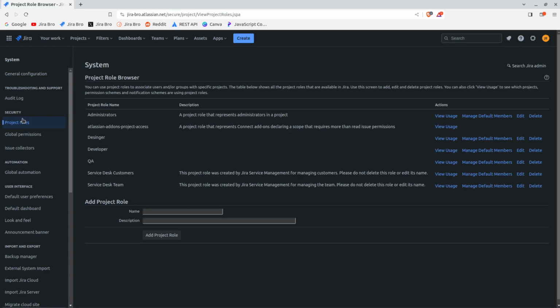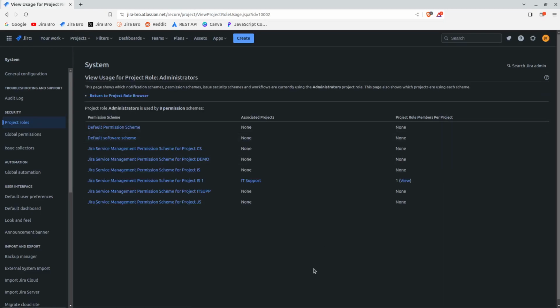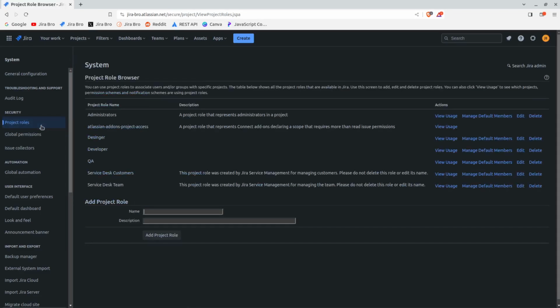There you can go to view usage of this project role, and it will lead you to the permission schemes, and it says the project role of administrators is being used by 8 permission schemes. So it is really important not to delete this one. Another important thing is that you need to tie those project roles with permissions, because if you don't, they're going to be useless and you created your project roles in vain.